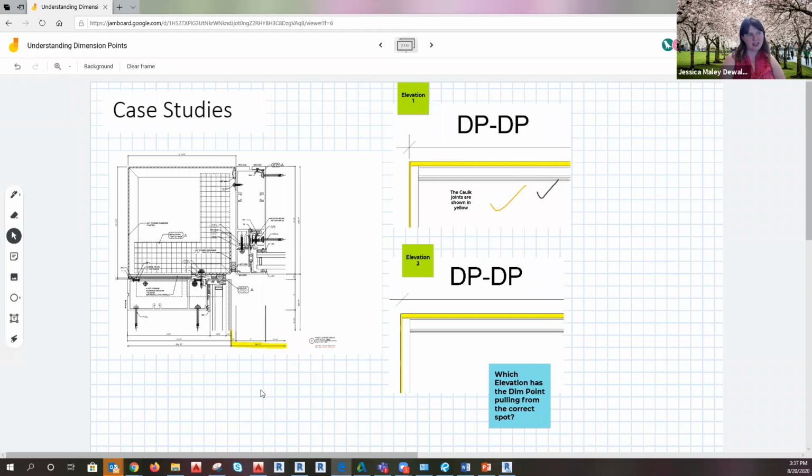Yeah, so it looks like everyone is seeing that it's different than the previous case study. So actually, in this case, the DP to DP would be pulling from the outside of the caulk joint. And that's what the detail is showing. The reason why is because you don't want the face cover to be colliding with the Invisojam.